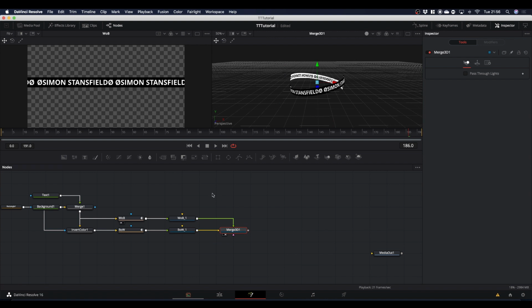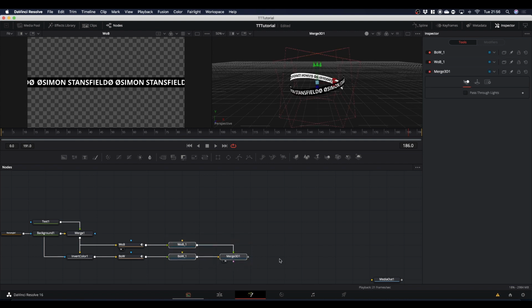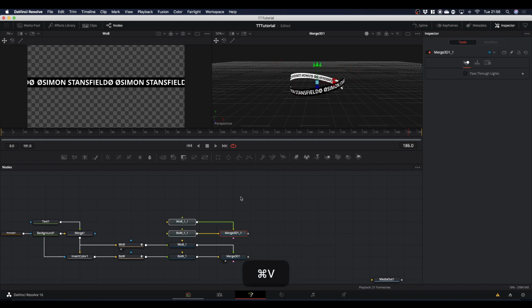So this basically makes up one of your layers, and we're going to build up, so we've got 4 layers. So I will walk through layer 2, and then after that I'm going to speed it up because it gets a bit tedious otherwise. So select white and black one, black and white one, and the merge node. Command C to copy, click outside of any of your nodes, Command V to paste.